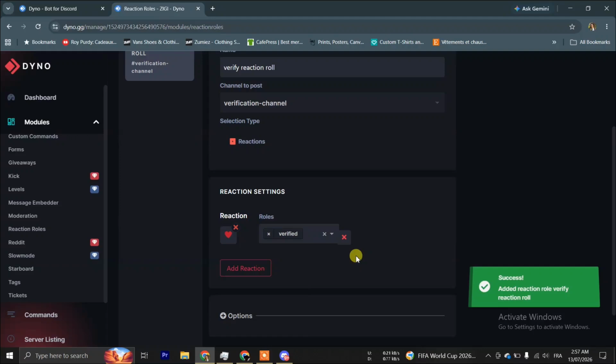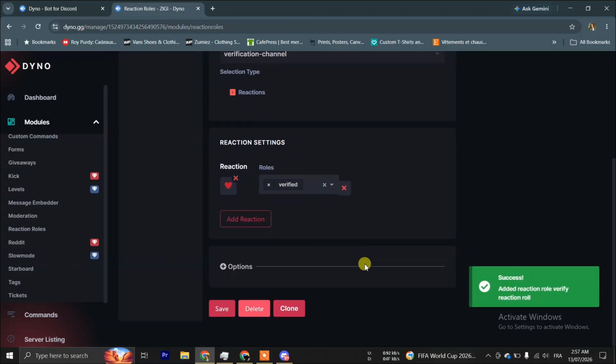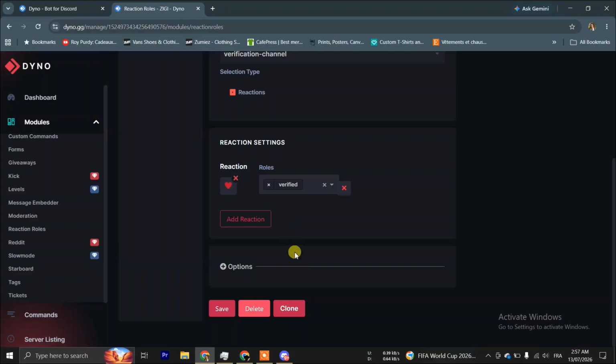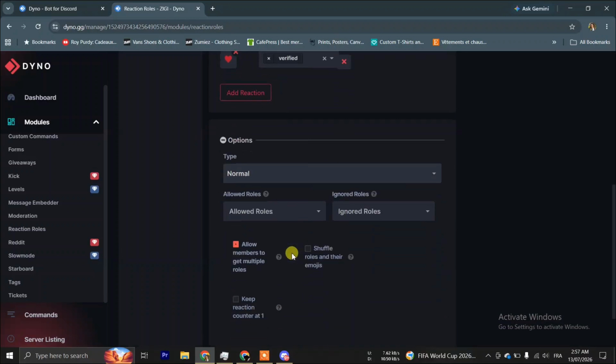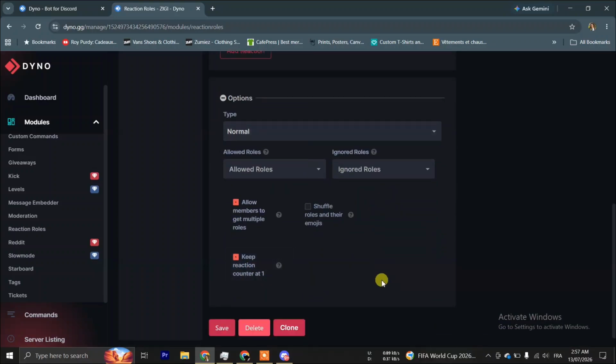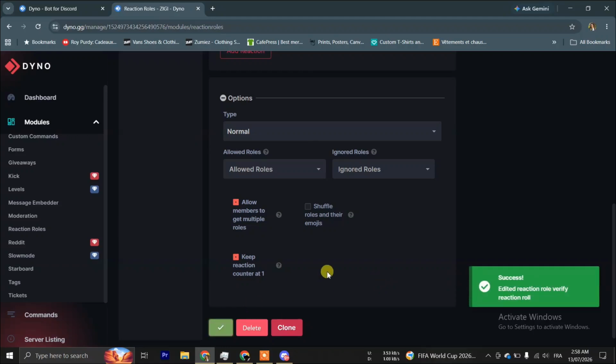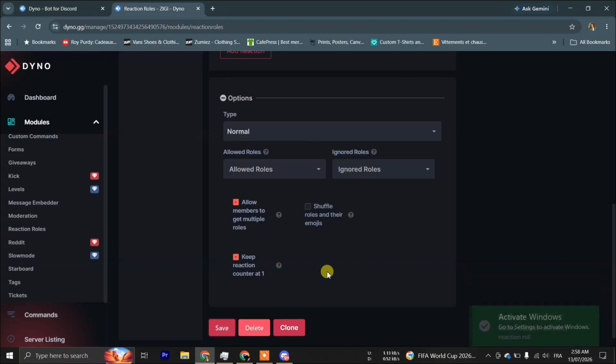If you wanted to make it look better or a little bit more professional, you can tweak the options. I'm not really gonna do that. I might just turn the keep reaction counter to 1. Again, the options can be tweaked here, but it's not going to be in this video because it's not going to be necessary here.